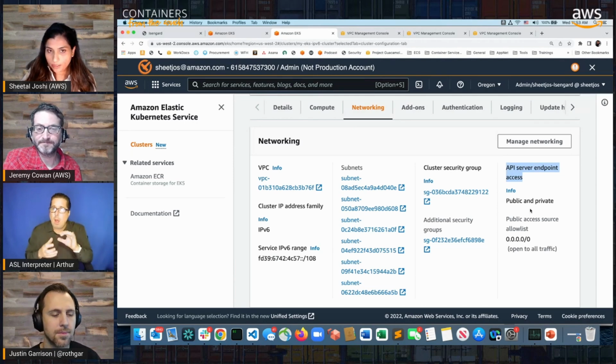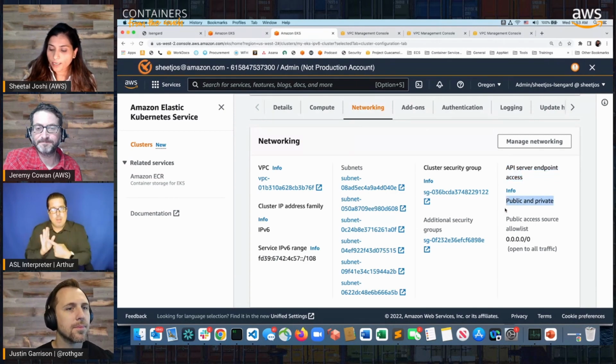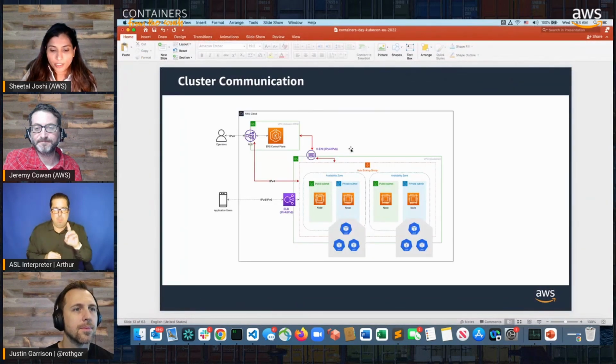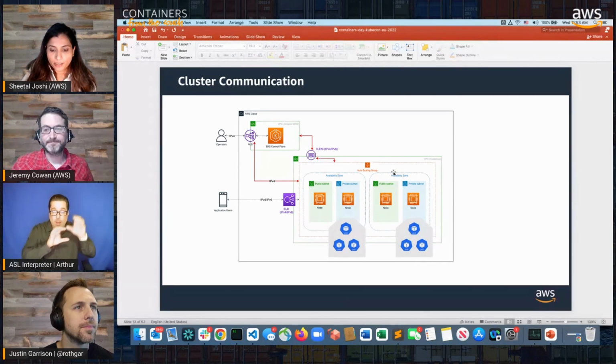which is public and private. Just for the demonstration purposes, I have provisioned the cluster in public and the private mode here. So how does the cluster communication work, right? Because we did say that Kubernetes control plane runs in a managed VPC versus all of your workloads, and hence the nodes, the entire data plane is in your own VPC.